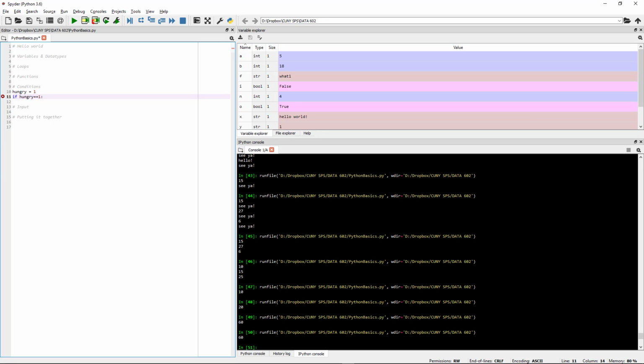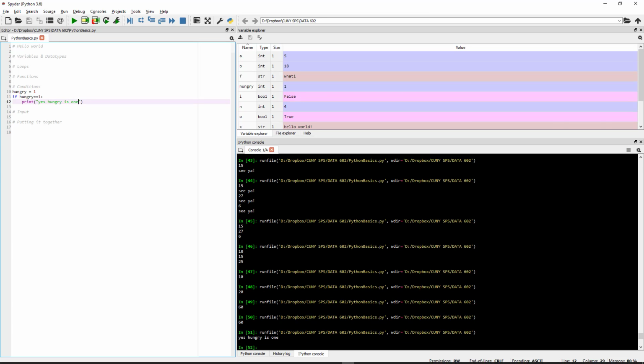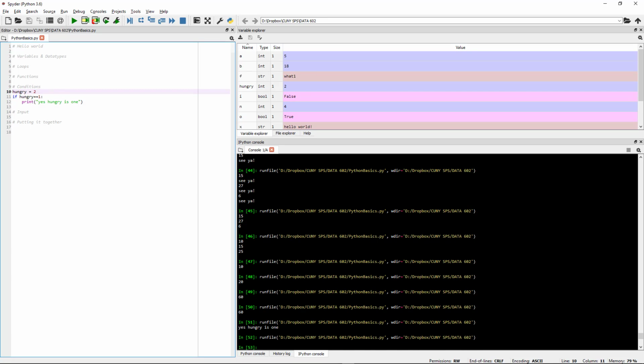If it is equal to 1, then I'm going to do the following things, and there's the colon again, and there's that indentation again. Here I write out the code that I want to execute if hungry equals 1. So I can put something here like, yes, hungry is 1, and if I execute it, we see that it's 1. If I change the value of hungry to 2 and execute it, we see that it's nothing, because this portion evaluates to false, and therefore it does not execute this.